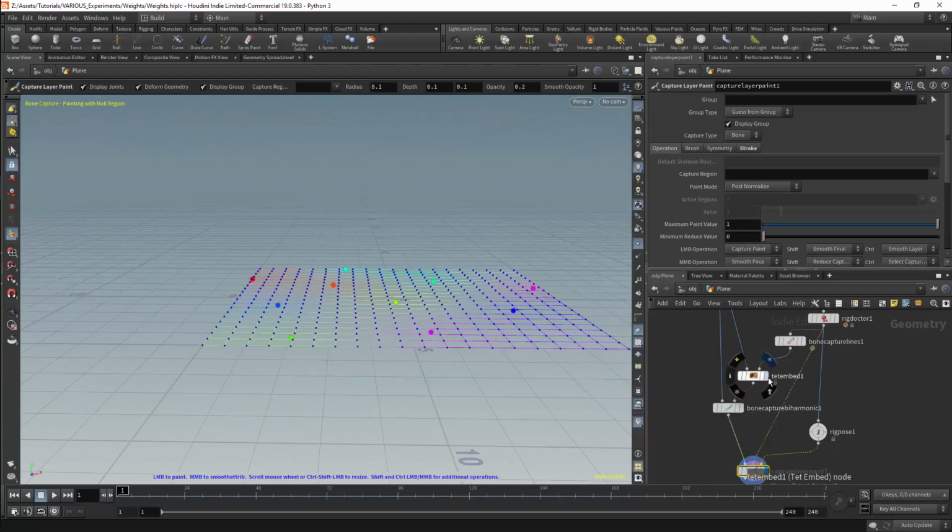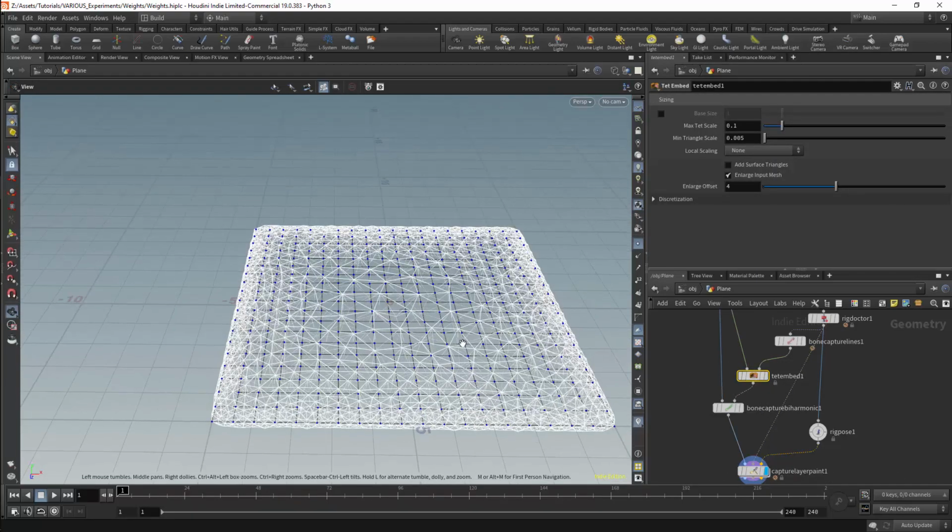That is a very basic overview of adding weights to the mesh. Next, we'll look at modifying those weights.